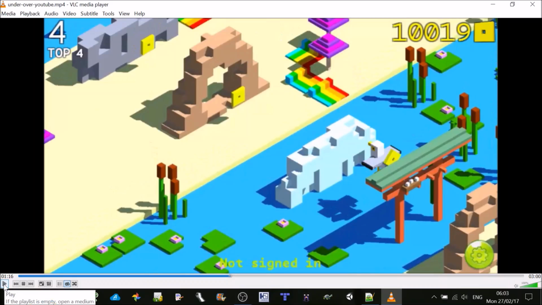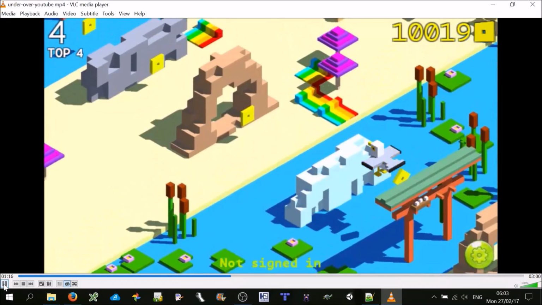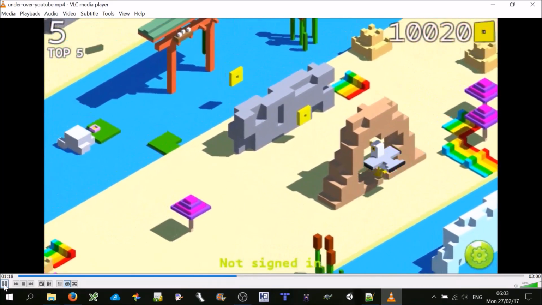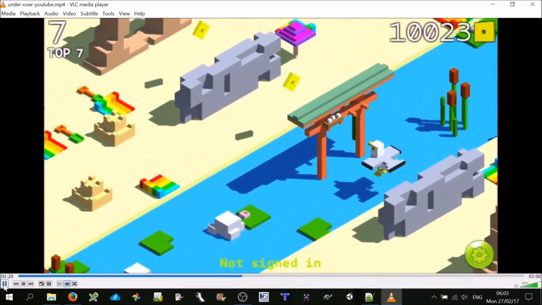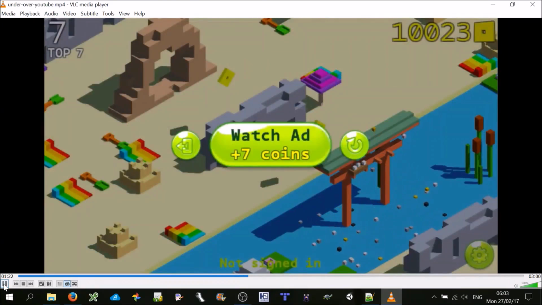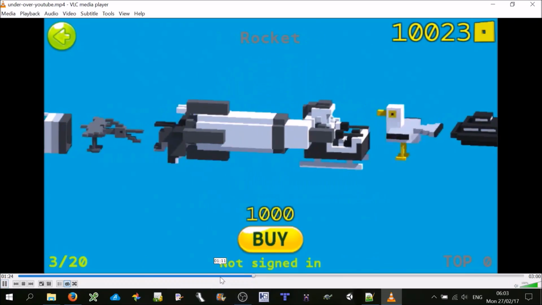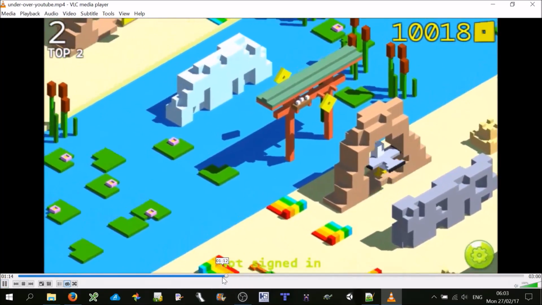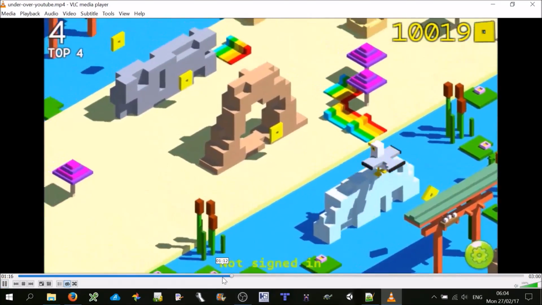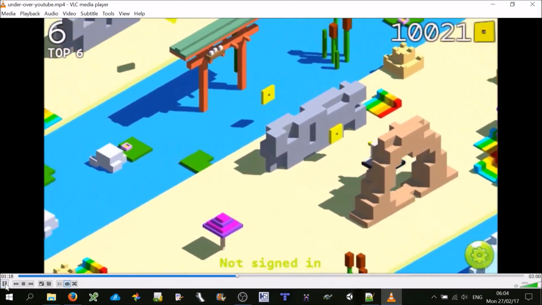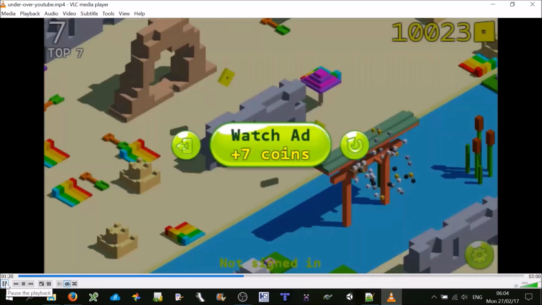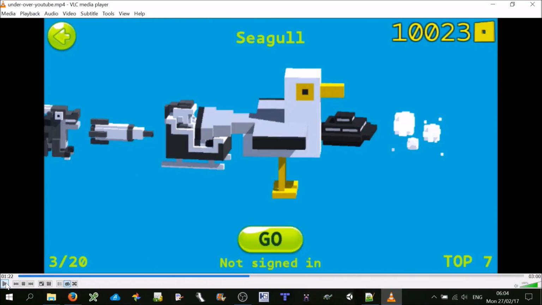So here is an example from the game Under Over. The bird's flying along, and when it strikes the Torii gate, it blows up into an explosion of particles. Just one more time. So there. Okay, so let's close that.